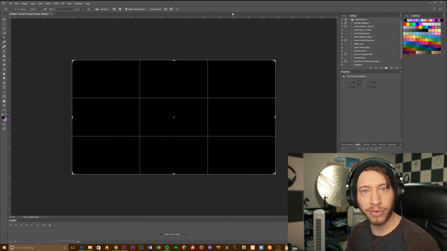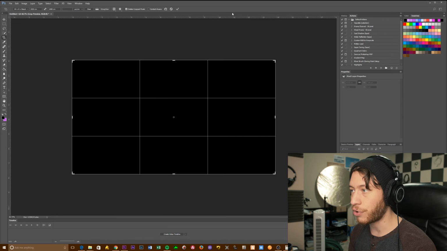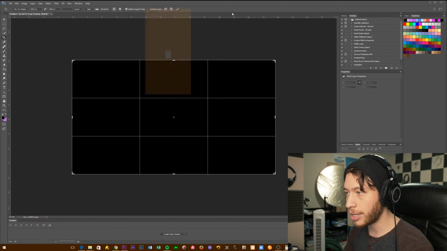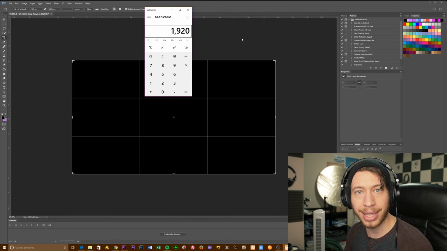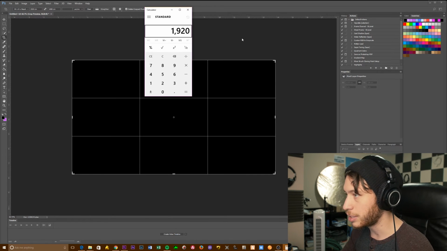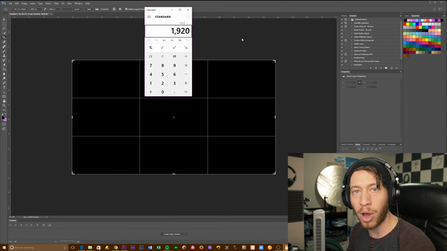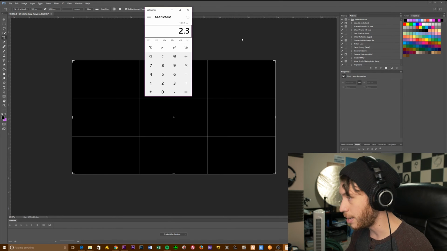So we're just gonna calculate for ourselves what that number actually is for our height, and we're gonna go to calculator, and it's a ratio, so we can figure it out pretty easily. We'll just go 1920, the length of our video, and then divide that by the aspect ratio that we want, which in our case is 2.35.